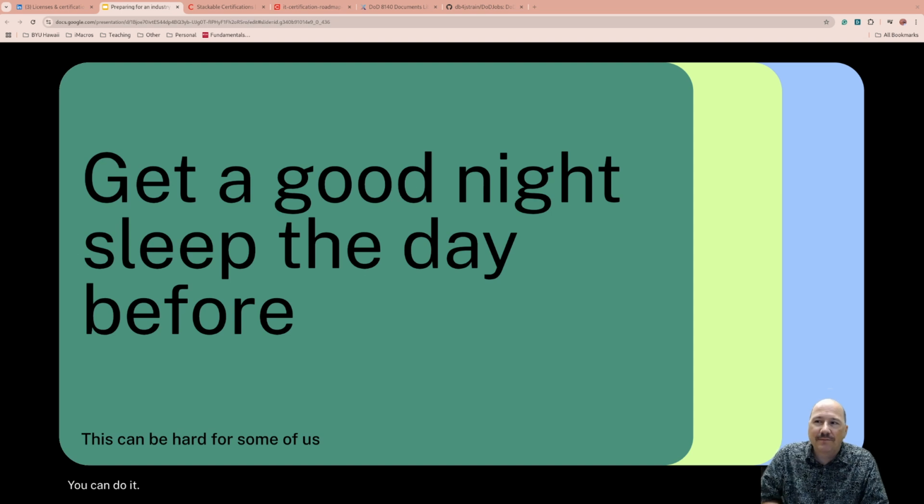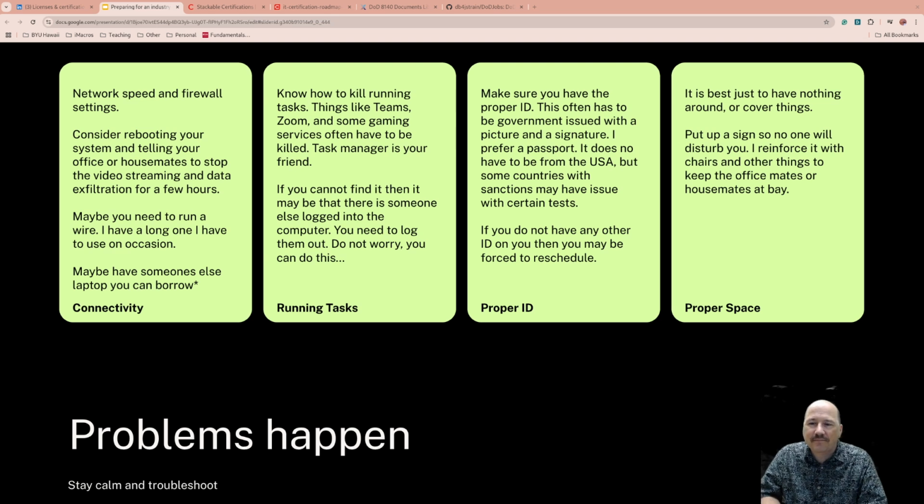So the night before, get a good night's sleep. The day before. This can be hard for some of us. Do what you need to get a good night's sleep. You can do it, but you might be stressed. Do what you can to relax and get a good night's sleep. It'll help you, trust me. Problems happen, so stay calm and troubleshoot them.